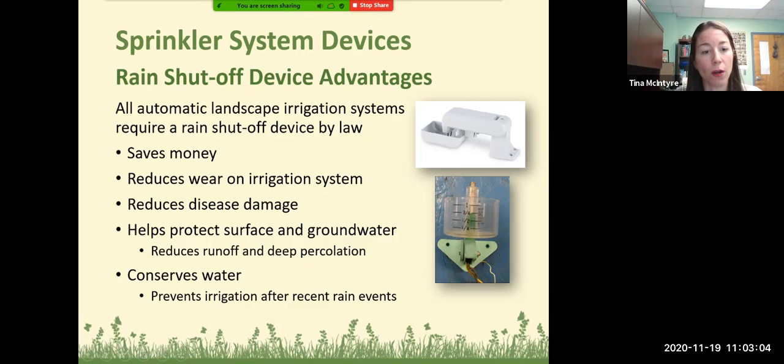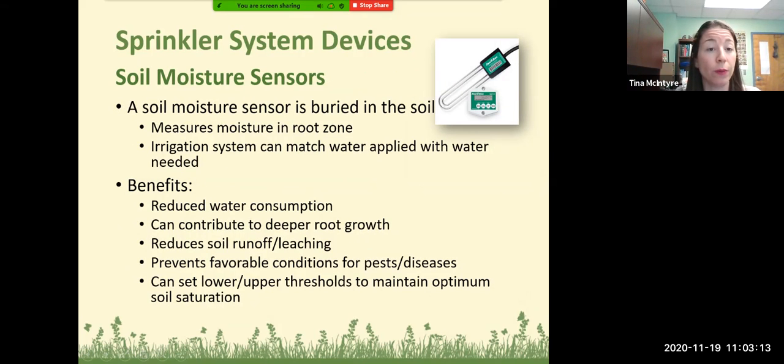And we want to conserve water. We want to prevent irrigation after recent rain events. There's a lot of reasons to do it, but the most important thing is that we do conserve water. Soil moisture sensors are a great way to measure the amount of water applied to your property. Like I mentioned, those rain sensors are little corks that are up by your roof, more in the atmosphere, and so they can dry out, be in direct sunlight, or might catch the rain.